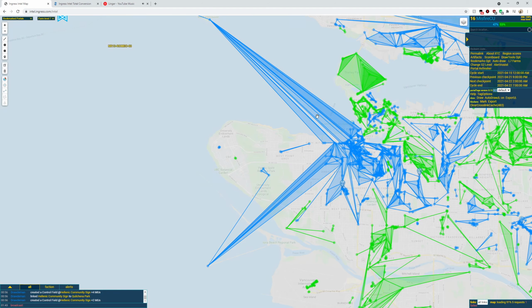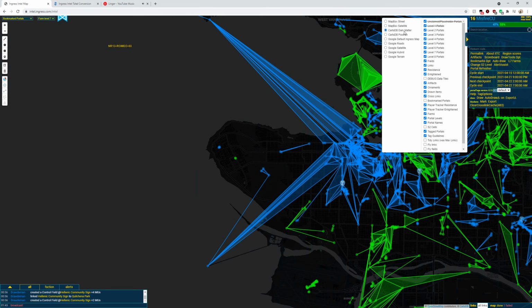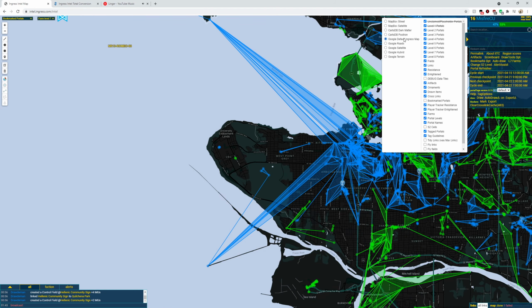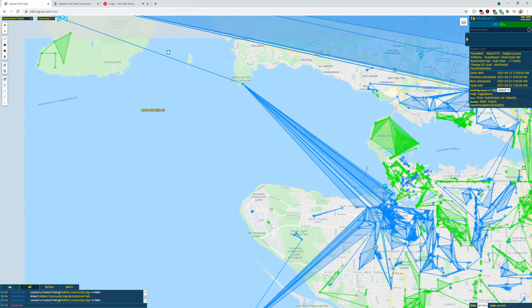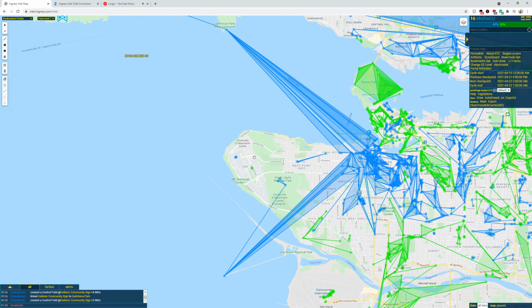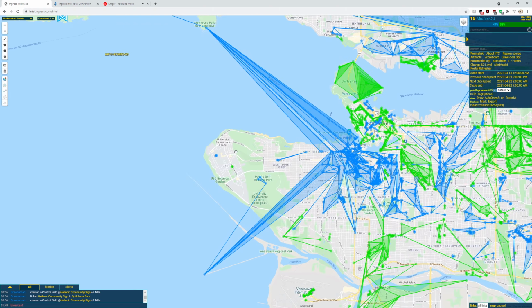I personally like Google Roads. A lot of other people like other things. If you want, this looks more like the default Ingress map, for example. Again, I like Google Roads because it's what I see when I'm mapping from area to area, and it's the map I'm used to seeing.